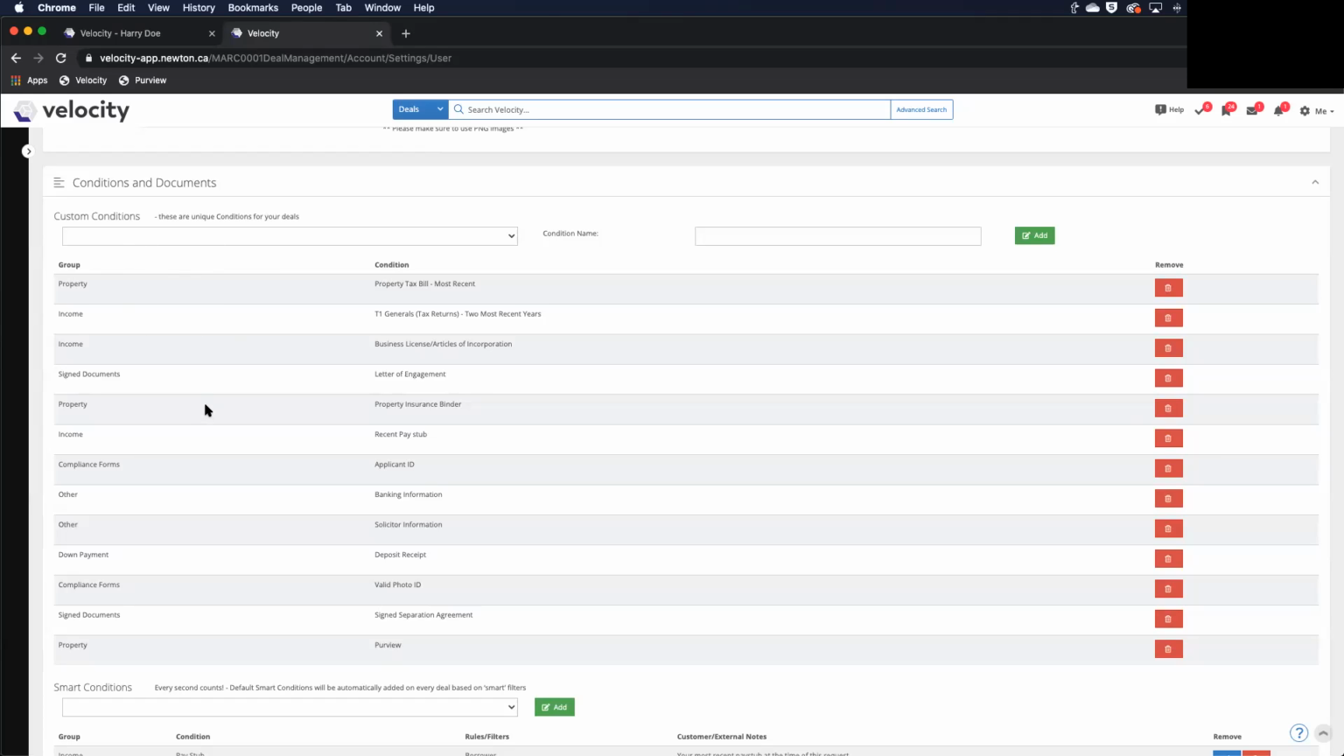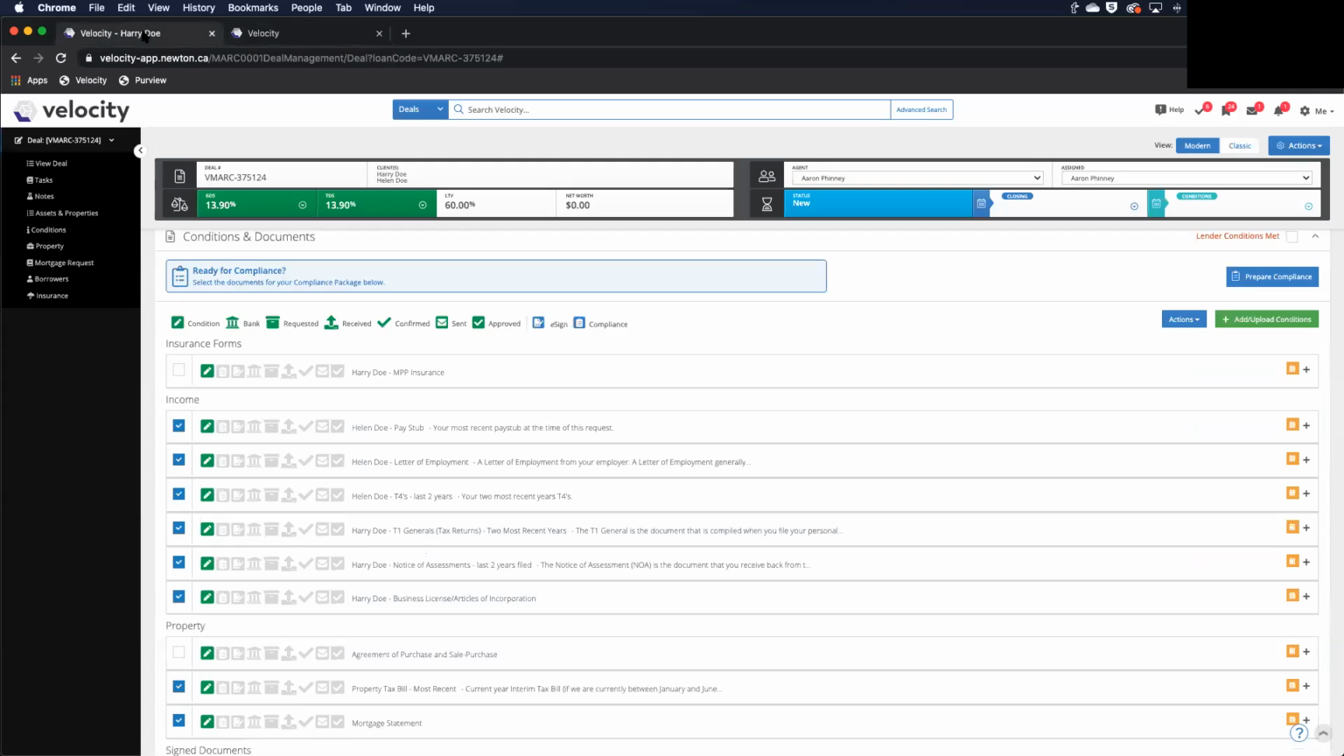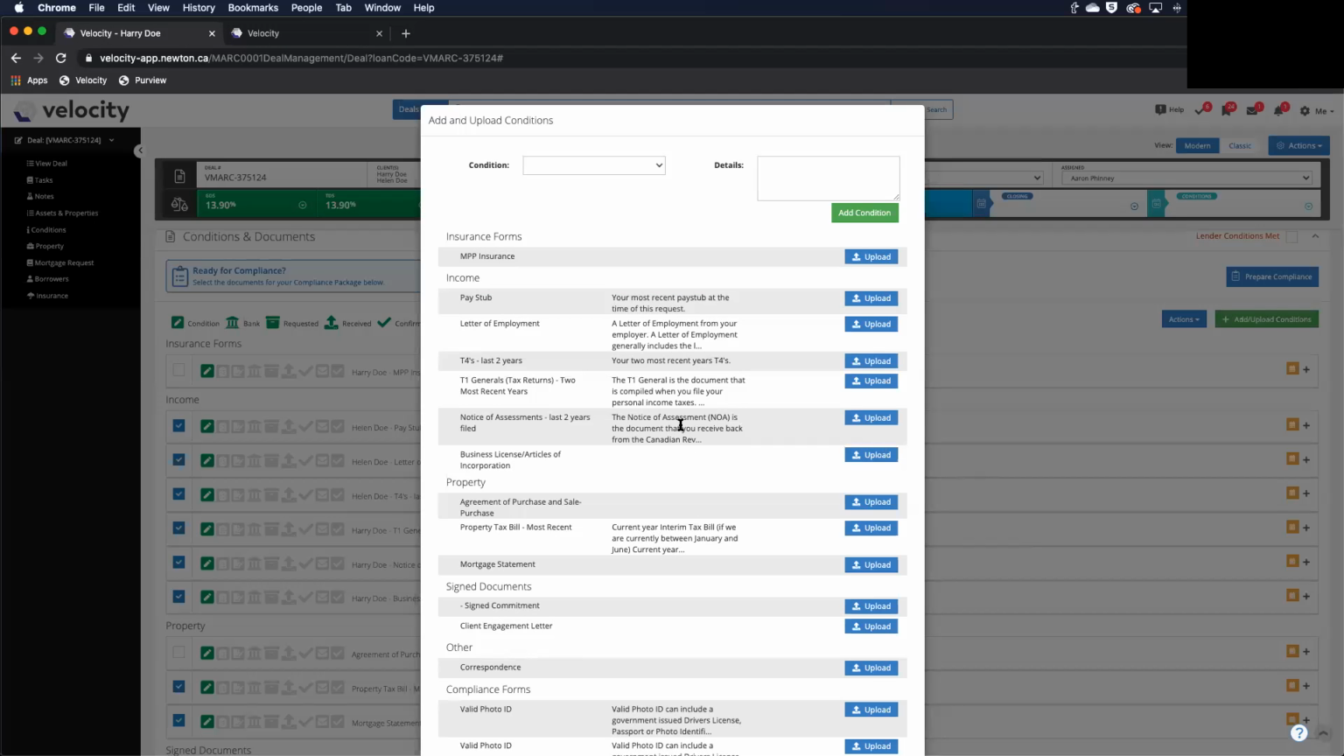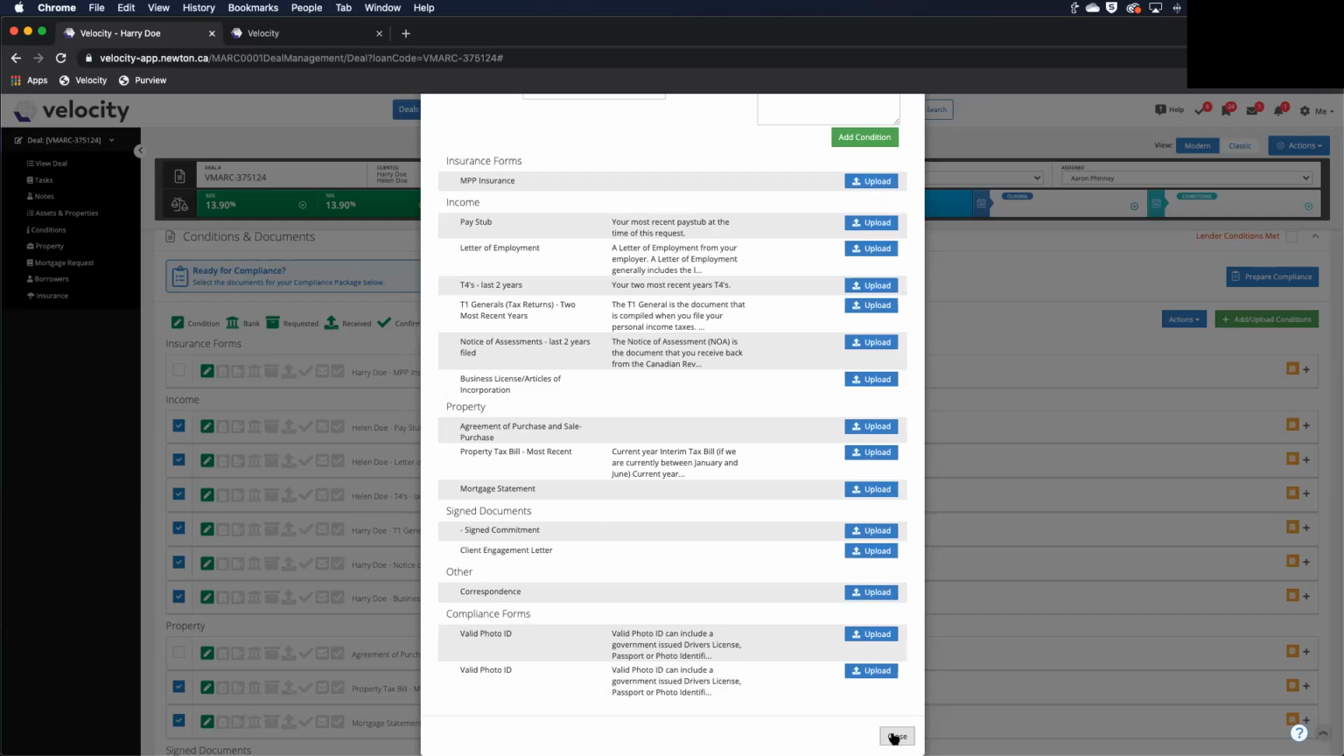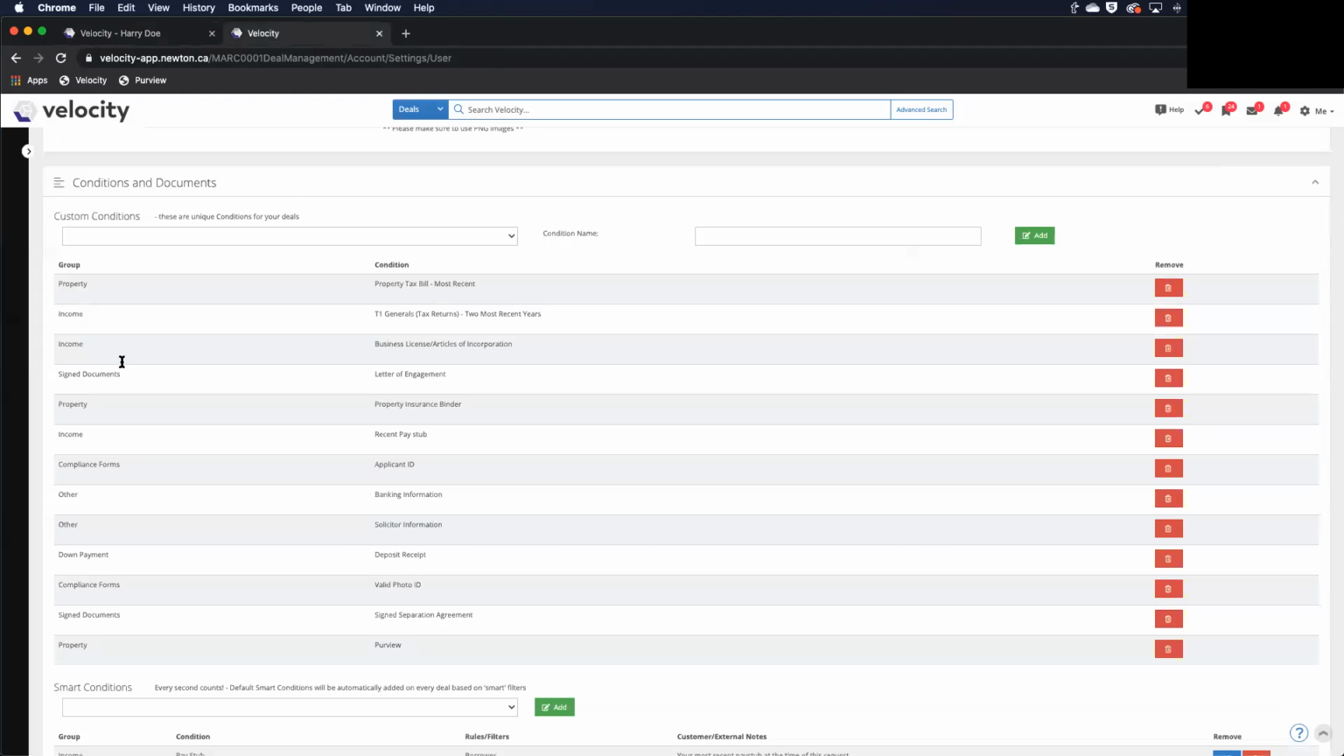The custom conditions section allows you to create conditions that are available from the drop down. So if you have a condition that's not showing in the add upload conditions section, or if you have one that you don't like the wording of and want to change it, you can create that custom condition to be available in the drop down.